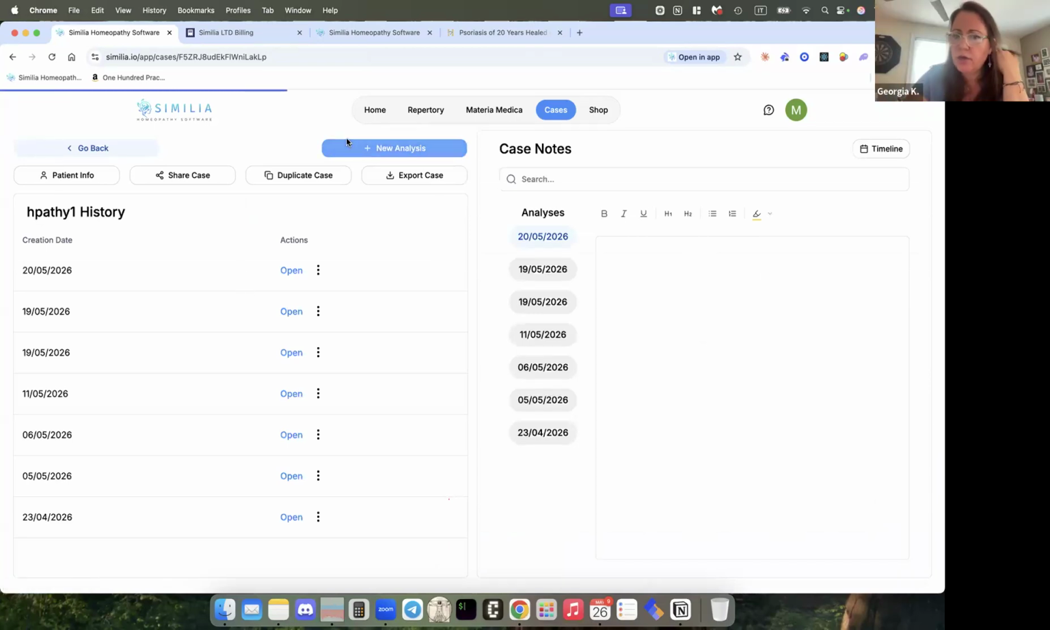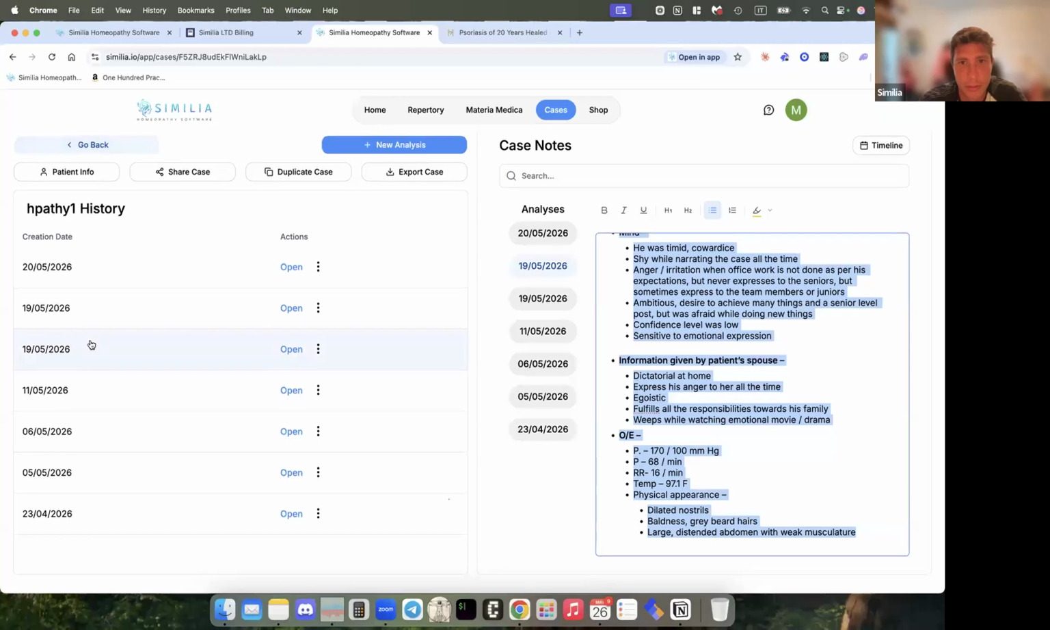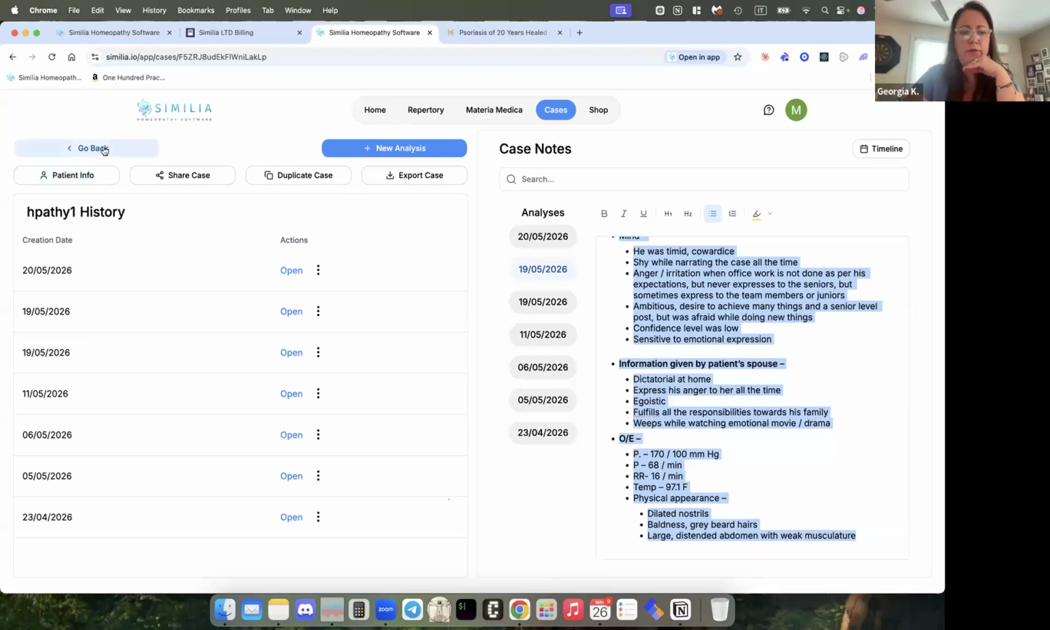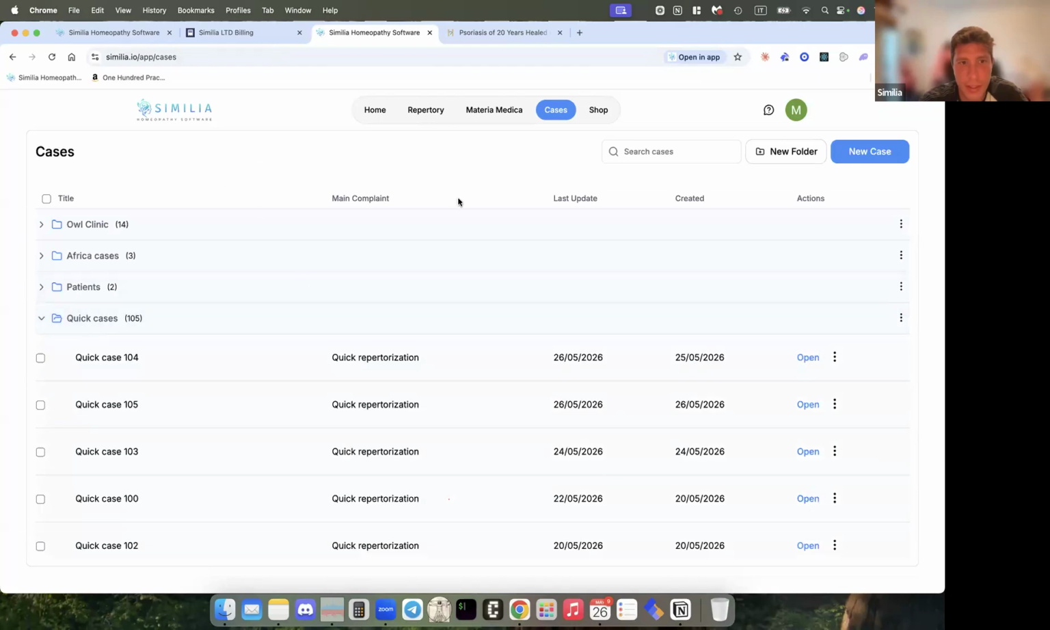I have a question about client management. So when you have an analysis and then you have a follow-up and you change the repertorization, how many sessions can go under a client? Is there a limit? No, there's no limit. Okay, thank you. And yeah, I will show a bit about the case management since it came up.